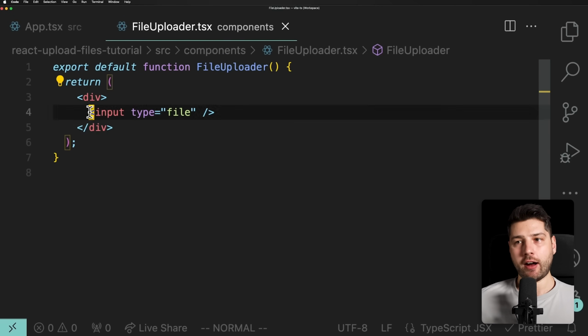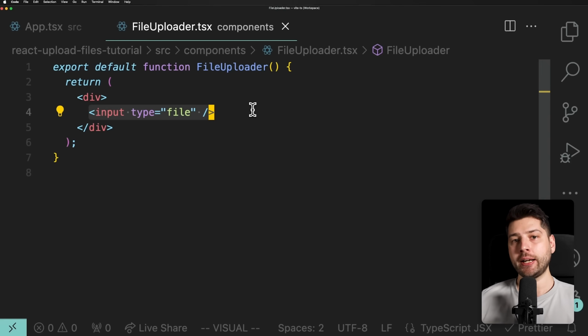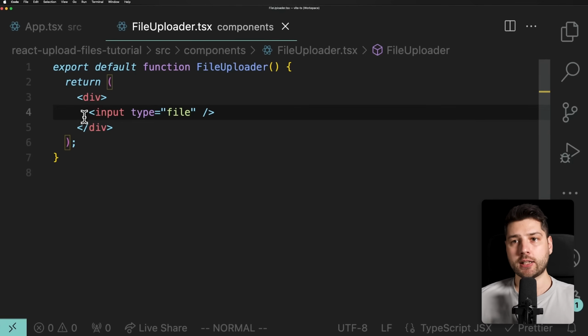We want to take the file that we receive here from the input and put it in state in our component, so that we can use it for two things. One, to actually show the details of the file in the UI. And two, we can then use that file in the state to upload it in a function that we're going to send to some backend, right? So that's the first step: to create state to hold the file that we get from this input.